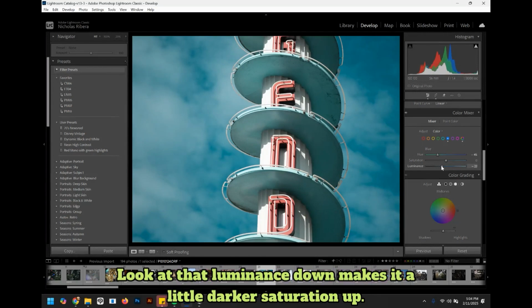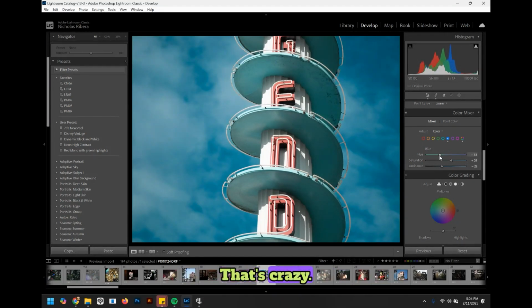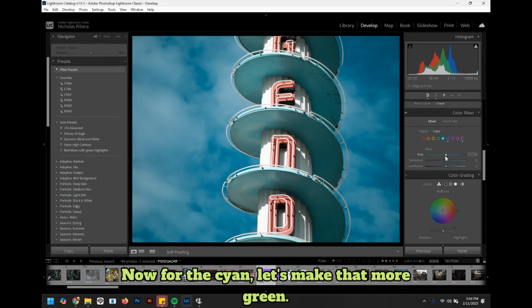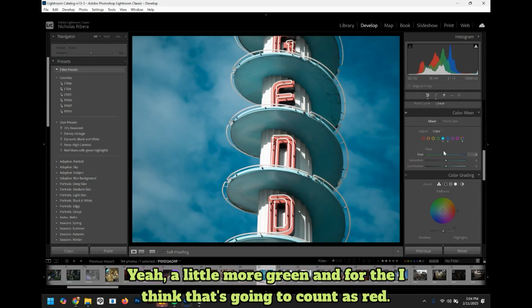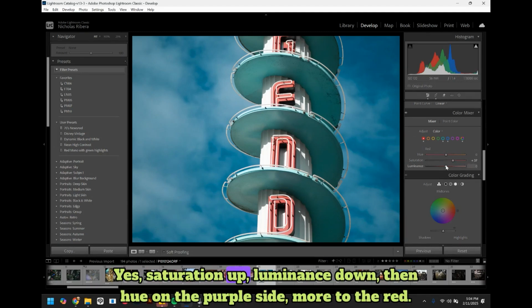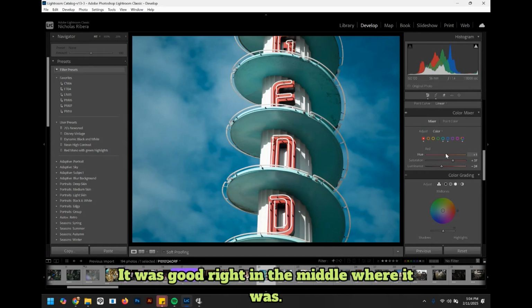Luminance down makes it a little darker. Saturation up. That's crazy. Now for the cyan, let's make that more green. Yeah, a little more green. And for the, I think that's going to count as red. Yes, saturation up. Luminance down. And then hue on the purple side, more to the red. That was good right in the middle where it was.